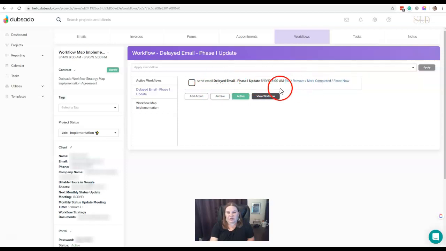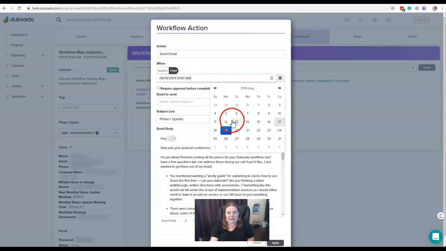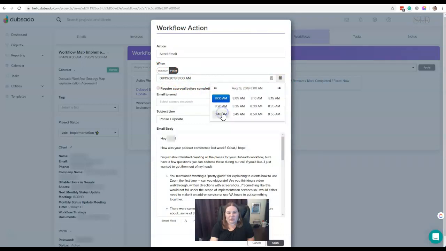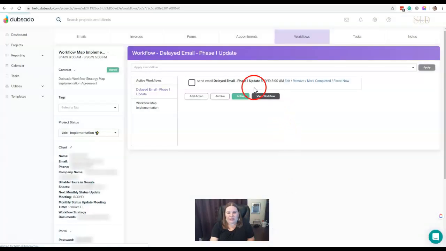This is going to default to whatever you selected in that send email box, but if you just come here and click edit, you'll be able to change the time and date that it goes out. So we can change that right in here and just hit apply, and that will update that delayed email to exactly the date and time that you want to send it.